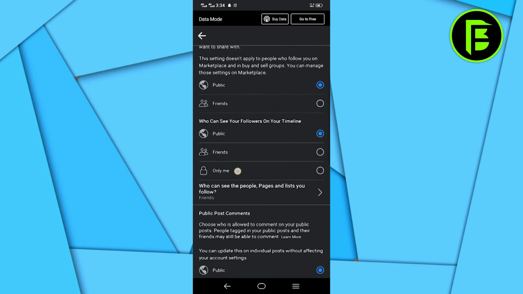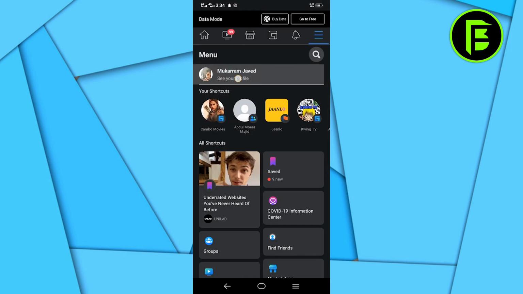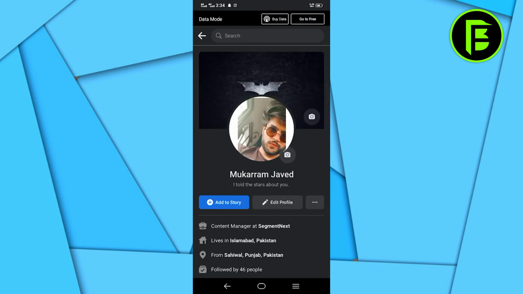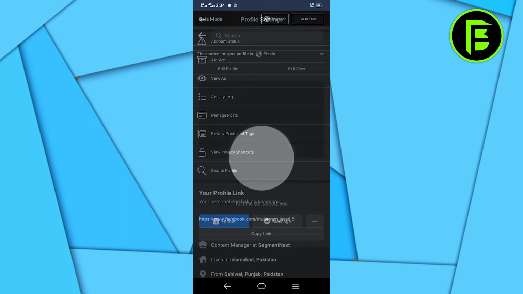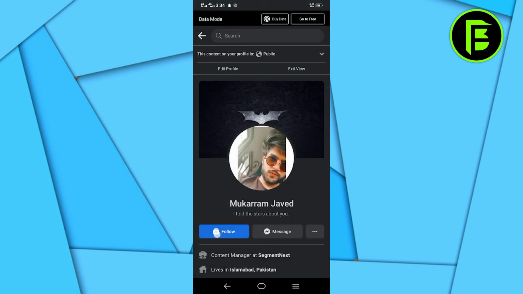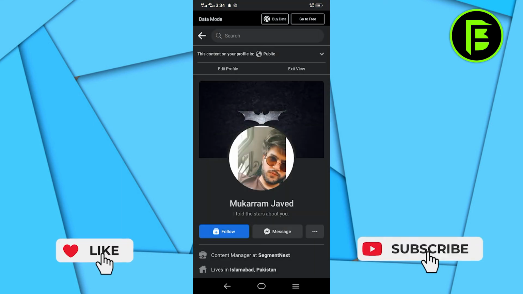Once they're both set, you will go back to your profile and we will check if the follow button is active or not. We will do the view as again, and here you can see the follow button is active. That is how you can add a follow button on Facebook.